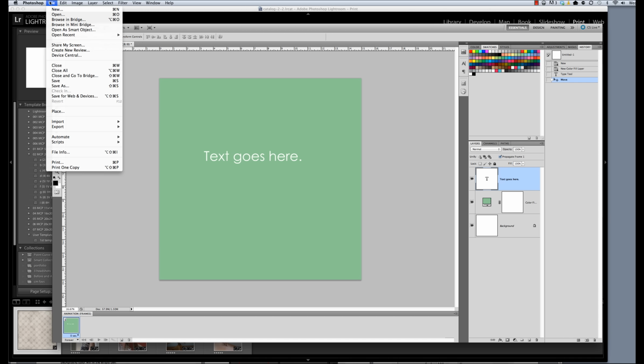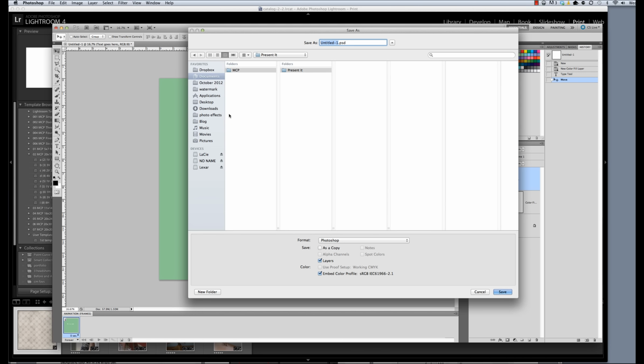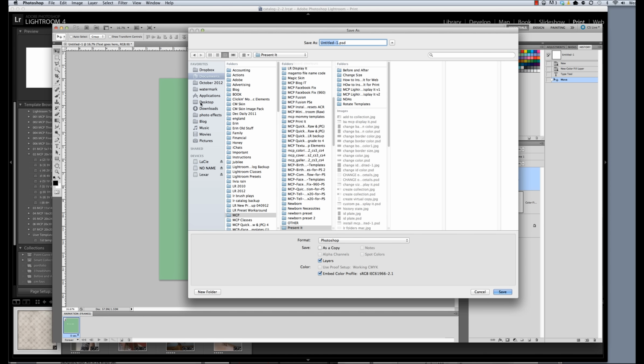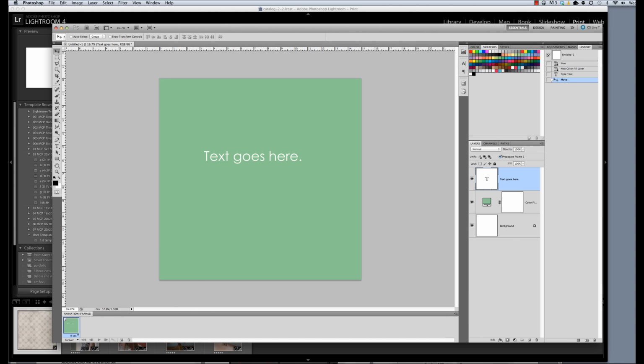And now I'm going to save this file. So I'm going to go to the Save As menu, and I'm going to put it in a folder that I keep on my desktop called Template Exports. And I'm going to call this green color block. And it's a PSD, that's fine. It could just as easily be a JPEG or whatever format I want to save it in.